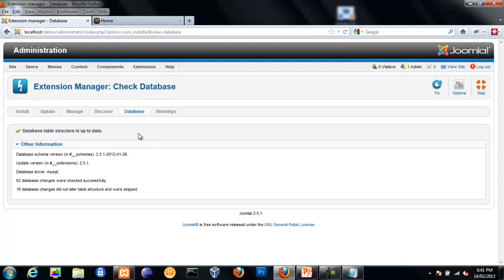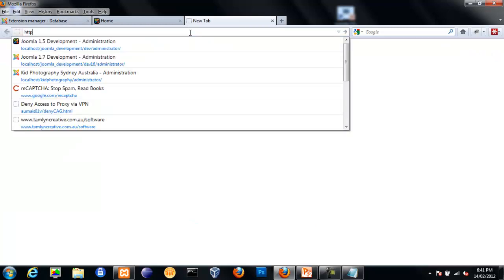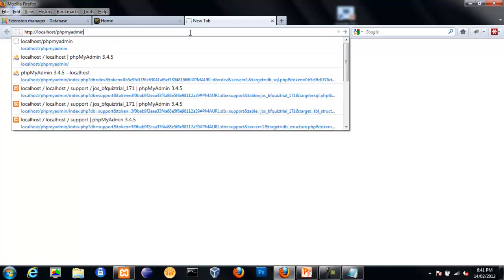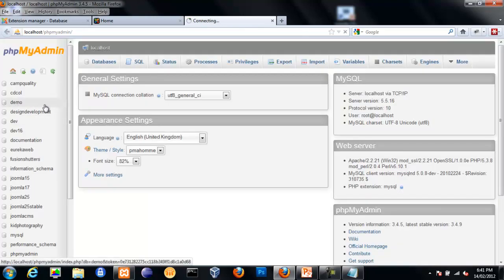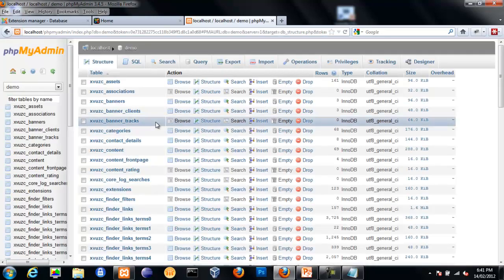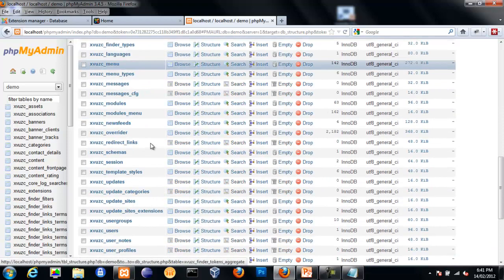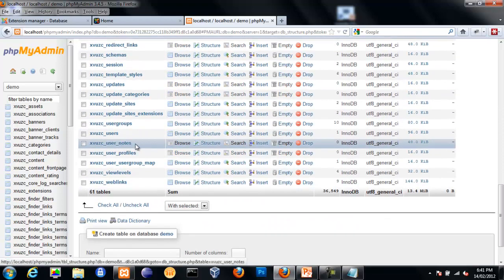But what I'm going to do, I'm going to go into phpMyAdmin, and I'm going to intentionally delete one of the tables so I can demonstrate how this feature works. So we'll bring up phpMyAdmin, and we'll select our database. Now, I think I'll delete the user notes table.